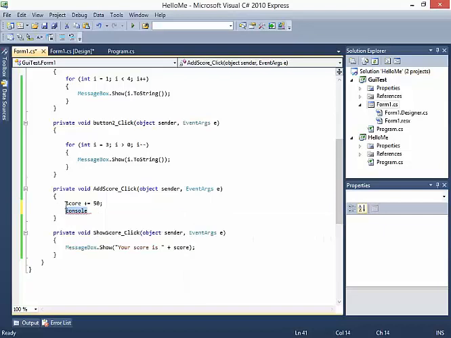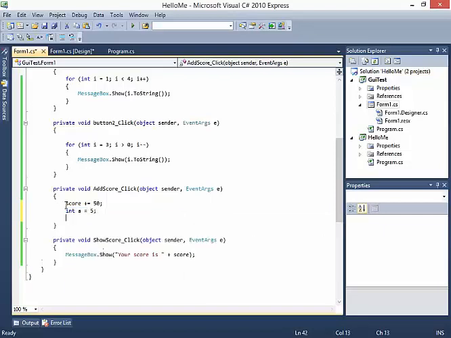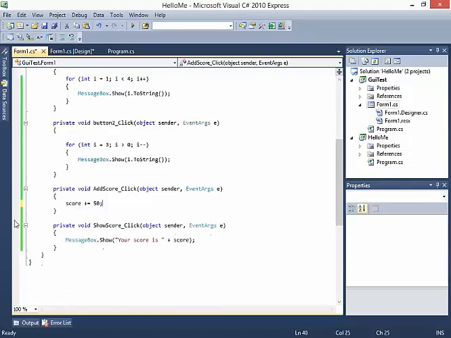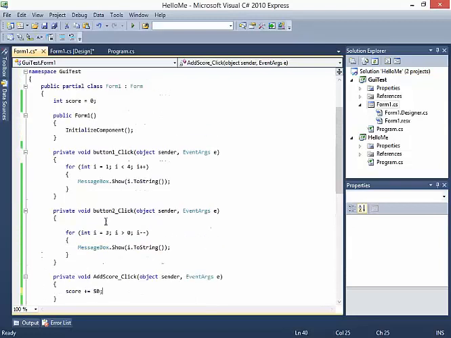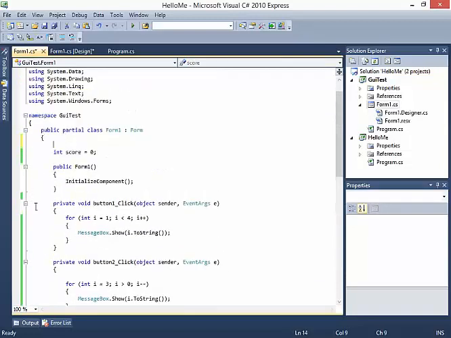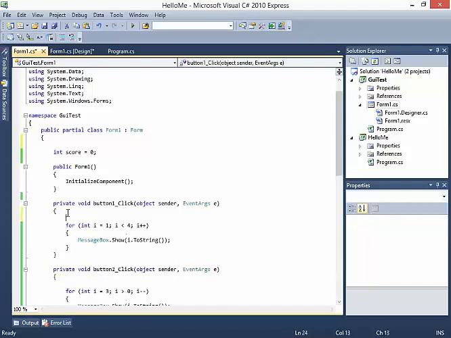If I said int a equals 5, I could say a, and IntelliSense just tells me int a. It doesn't give me any extra details about it. I would like score to have some more information. So I'm going to scroll up to the top where we've created it. Now, I'll tell you this. What I'm about to show you does not work inside of methods. It will not work inside of here, for instance. It will work above a method. It will work above a class and a variable in a class. So we're going to use it right here on this variable.